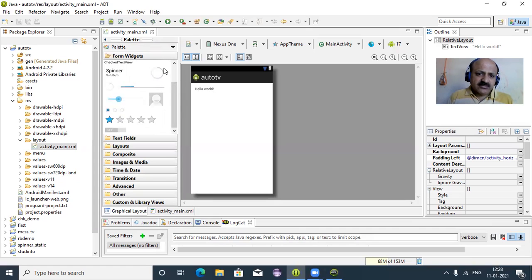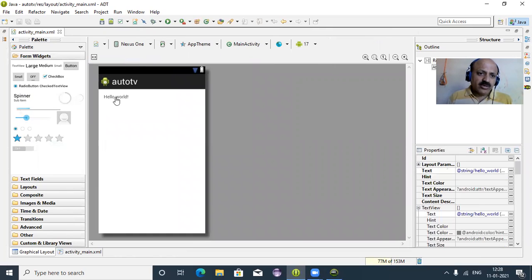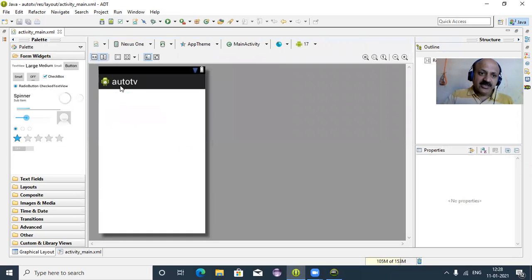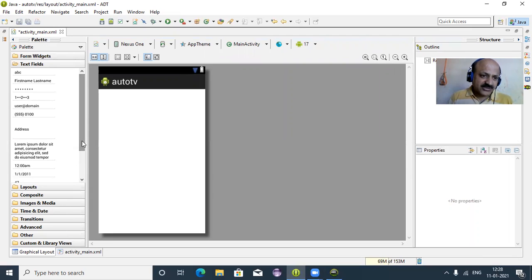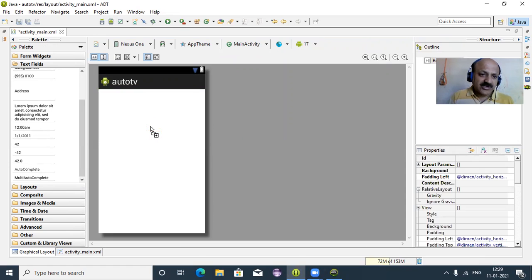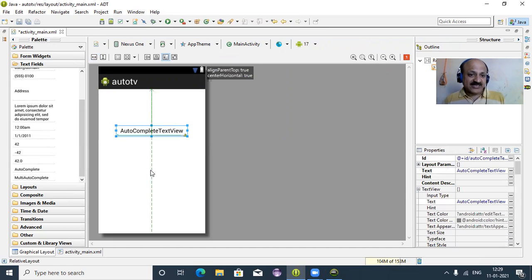First I go full screen, and here I select the Hello World. In XML you have a relative layout and a text view. We select and delete this text view, go to the Text Fields, and at the end you can see AutoCompleteTextView and MultiAutoCompleteTextView. Here I cover the autocomplete text view, which is a text view, not an edit text. Let us check how it works.